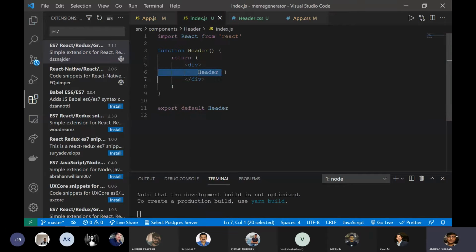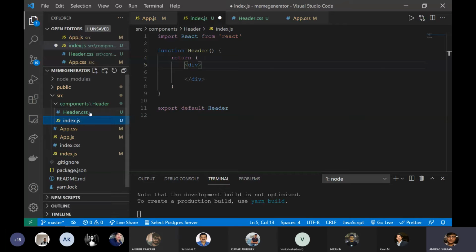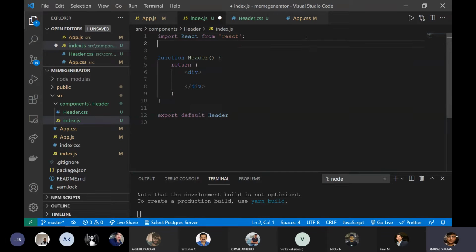Now we'll just add some content into the header component. First of all, for styling this, we also created a header.css file here, right? But we want to use that file inside this. We haven't imported it anywhere, so we'll just import that file here. We'll do import and ./, which means in this folder, we'll select header.css. So we have imported the header.css file inside this index.js.